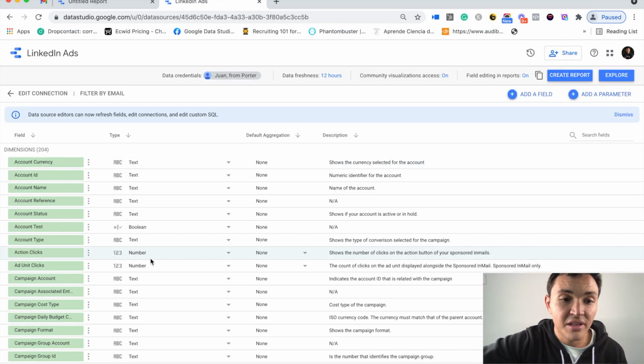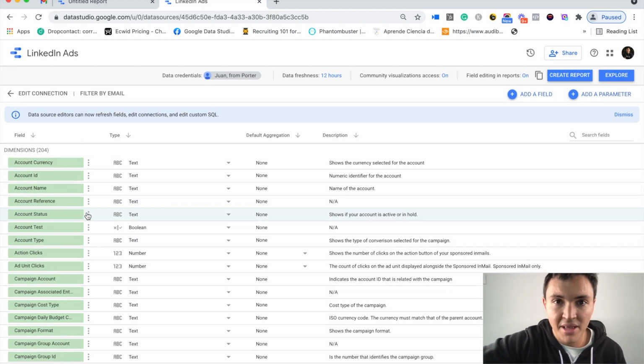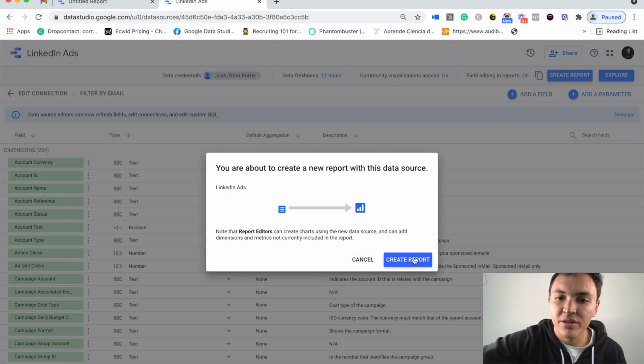Here we are in the field list. If you are wondering, we bring more than 200 fields between metrics and dimensions from LinkedIn ads. If you want to know them all and understand them, we created a guide that I will share with you in the links in the description. Okay, I won't review all these metrics. We will do it with a template we created for you. So I will go right away to create a report.